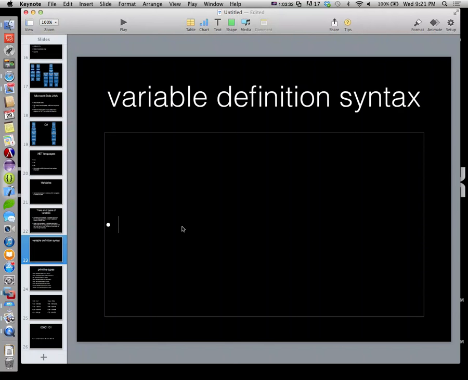The generic syntax for defining a variable is type, followed by variable name, equals value, semicolon. Formally, I would put square brackets around the value, not because it's part of the syntax, but because it is optional. You do not have to give a value when you're defining a variable. So I can define a variable like that, or I can define a variable like that.